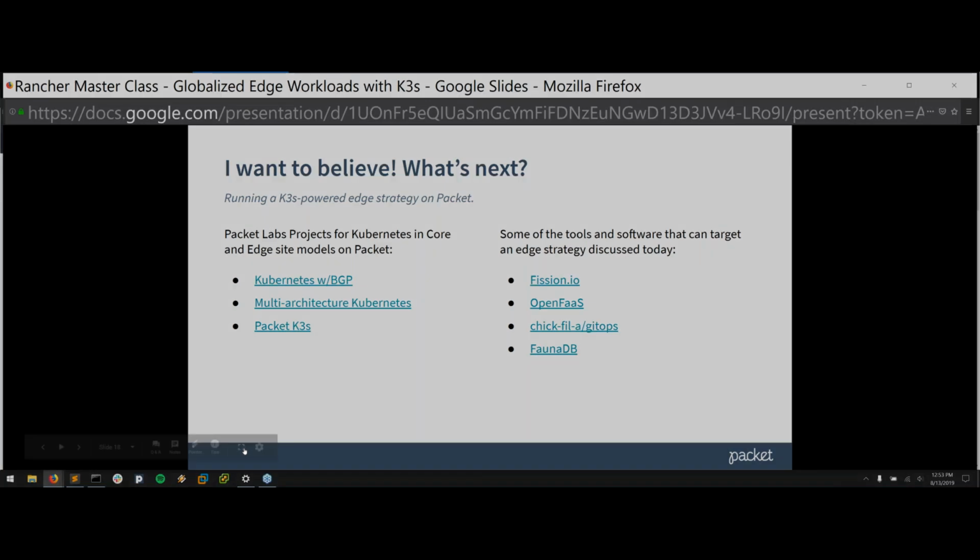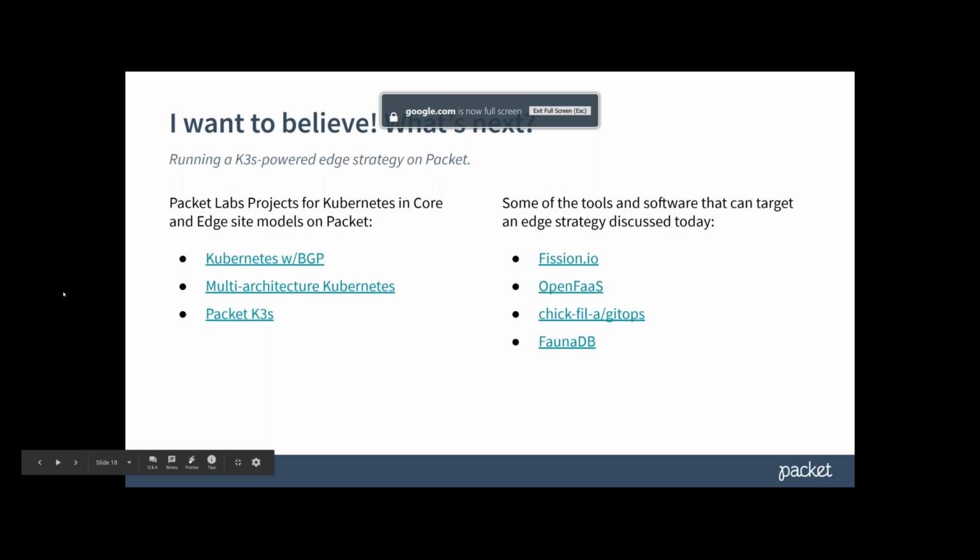No questions. Really interesting demo. I'm going to check that source code out. I'm a big Terraform fan myself.